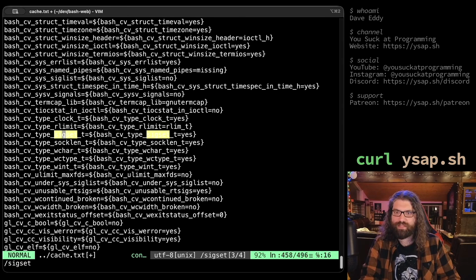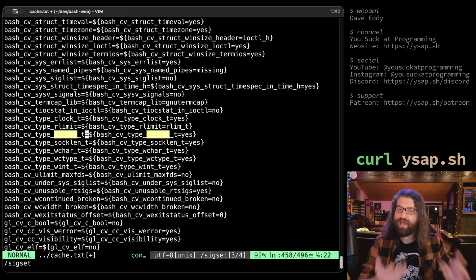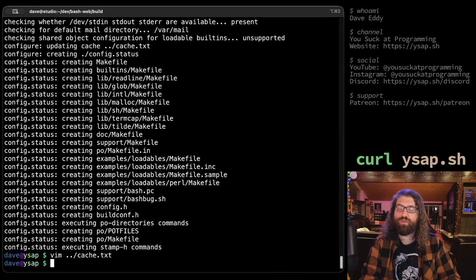And then there was another one, which was, I think, the sigset_t that was the error we were getting. So let's see. Bash type sigset_t is yes. Let's just verify. Yes, that should be the case. So now that we have POSIX signals, sigset_t, and all that correct vintage setup, this should work how we expect.